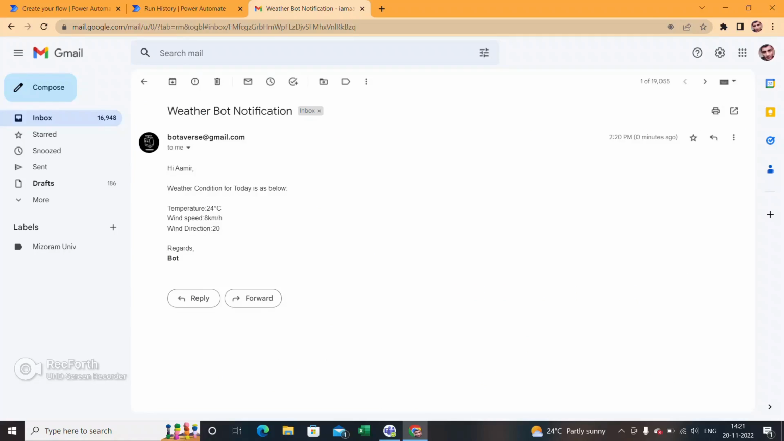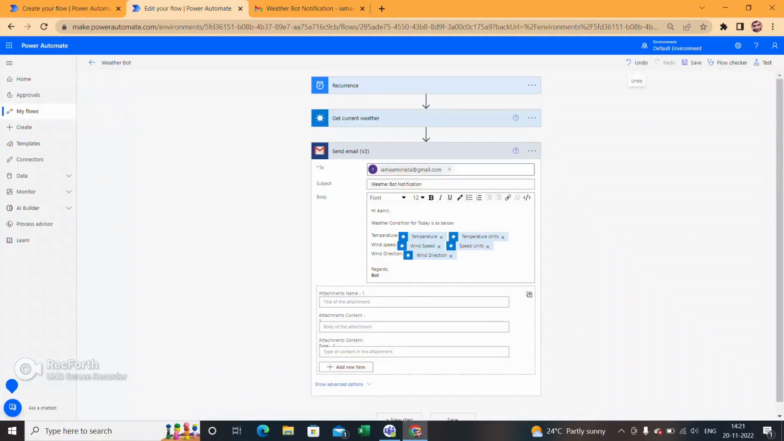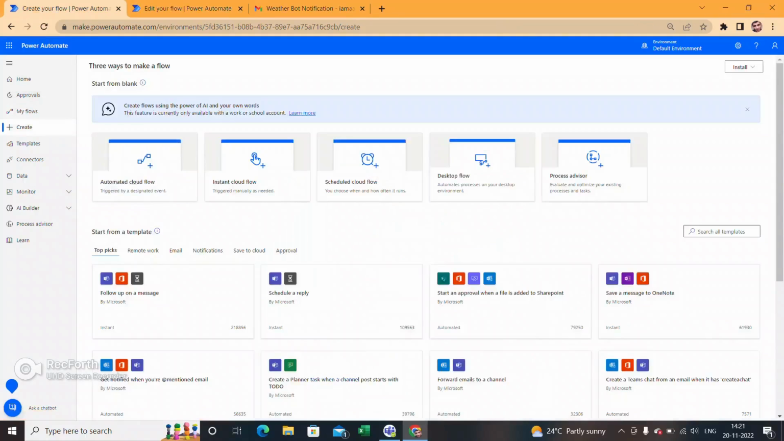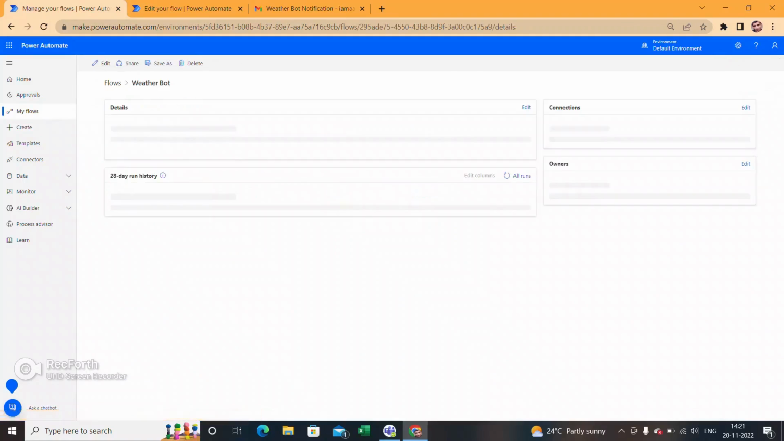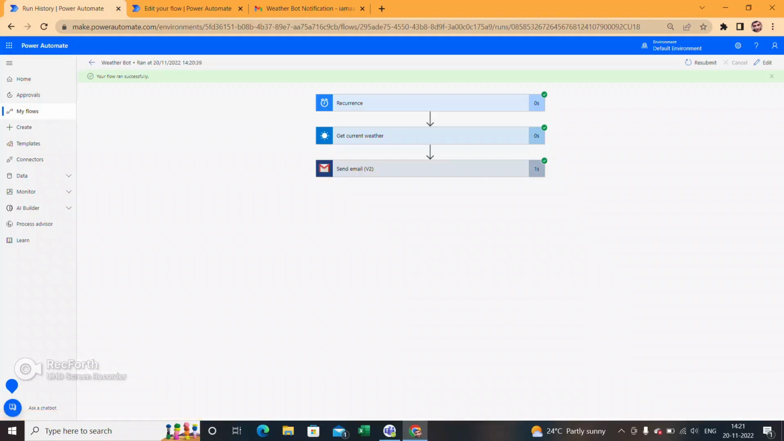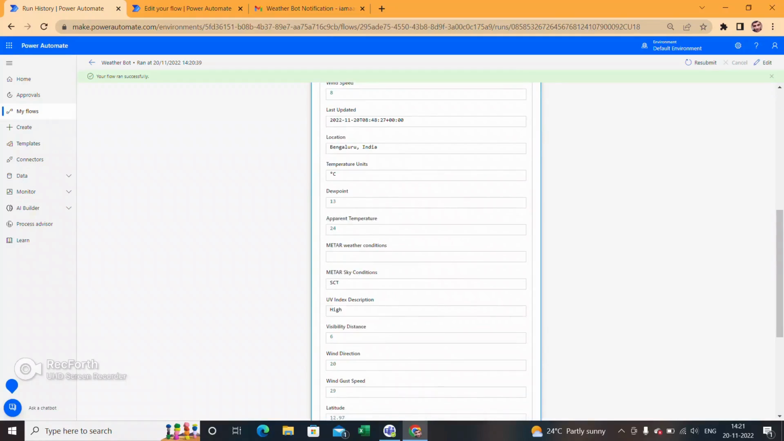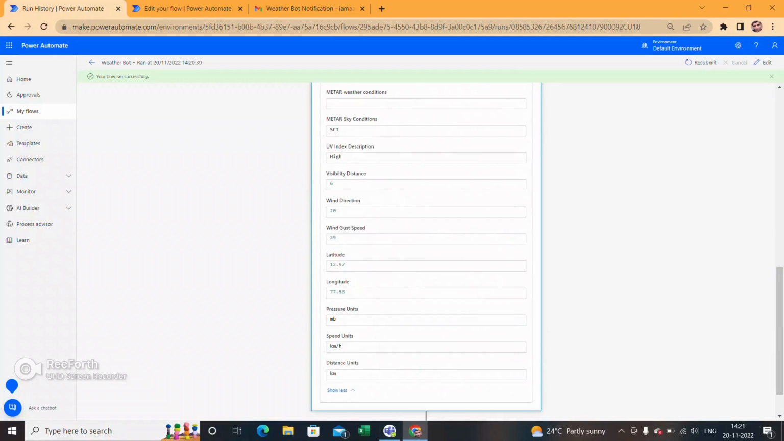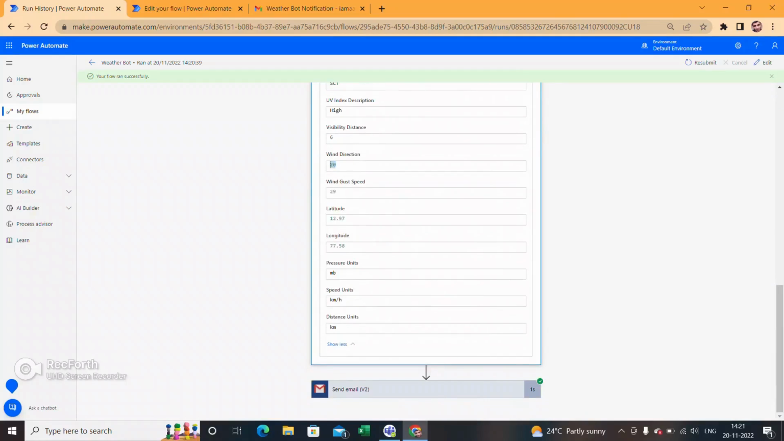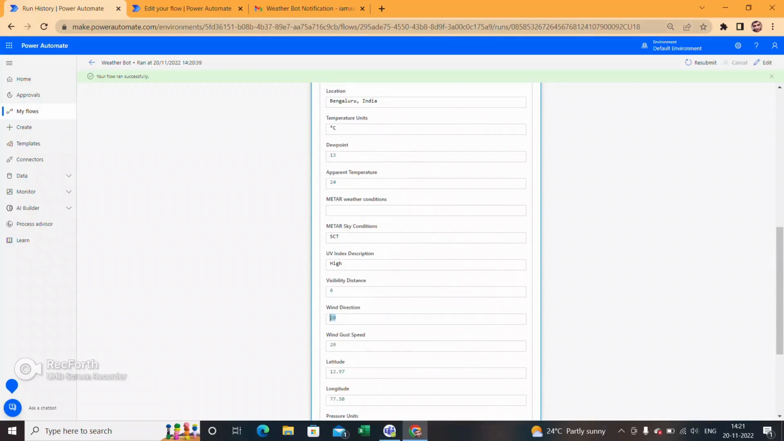But still, it does not make a lot of sense to me having this wind direction here. Let's go and see what more we can do about it. Let's click over this edit button. Before that, we need to go and see what was the output we are getting and what we can use from the previous activity, which is get current weather. If I go here, it says wind direction 20, which is not something meaningful to me right now.